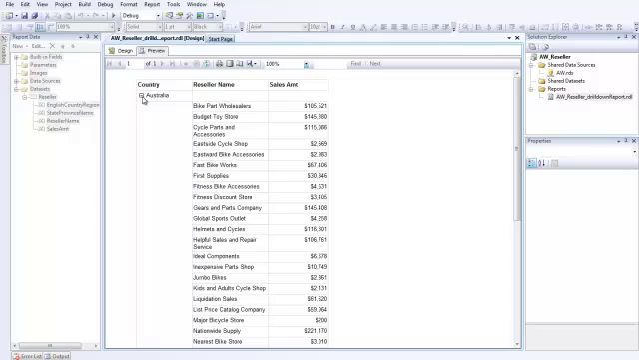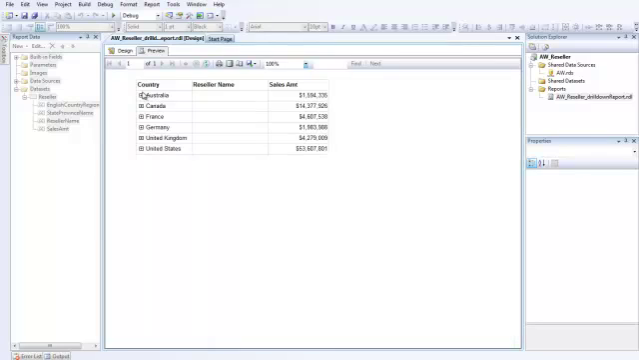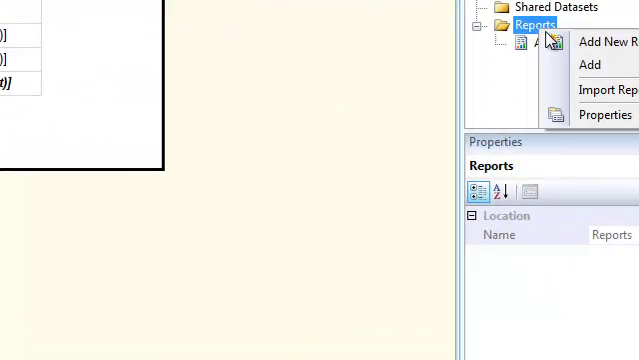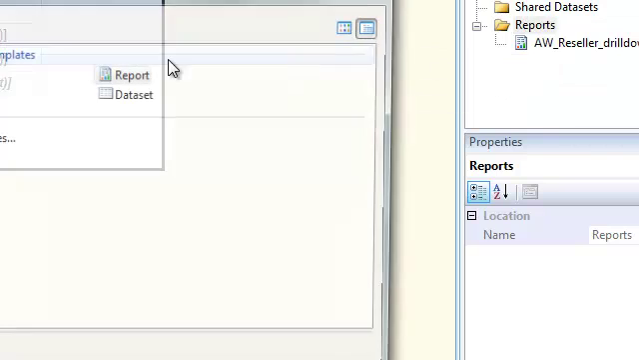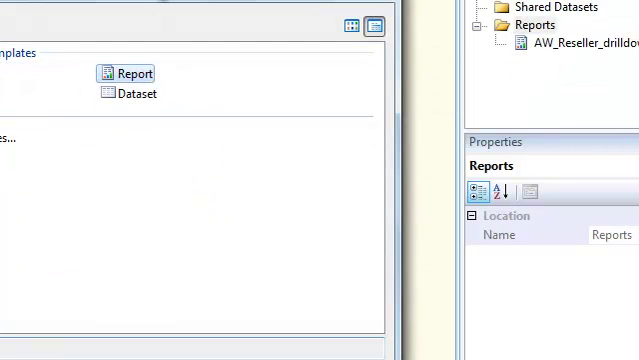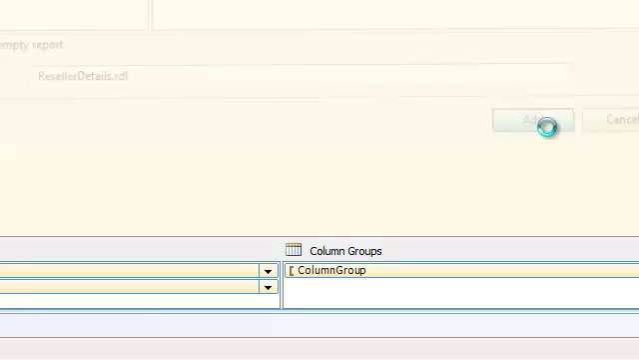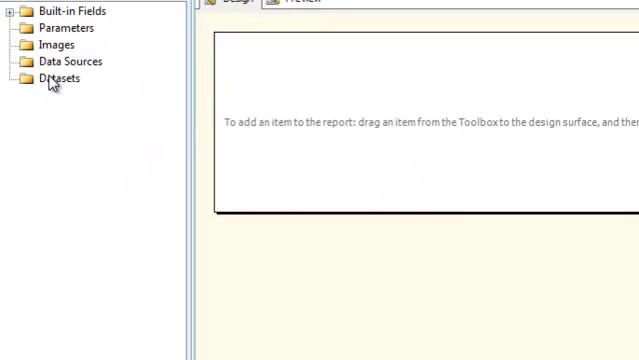now. So what we'll do is basically create a new report from scratch, and I'll show you how it all works. I'll just go back to the design view, and then right click on the reports, add new item. I'll select report. That should be selected by default anyway because you right clicked on the reports. Change the name here to reseller details, click add, and then you need to create a data source here.